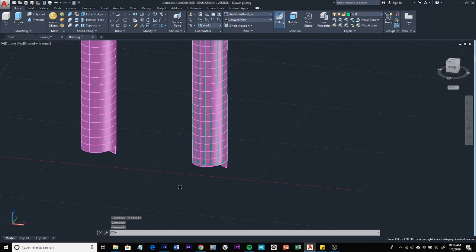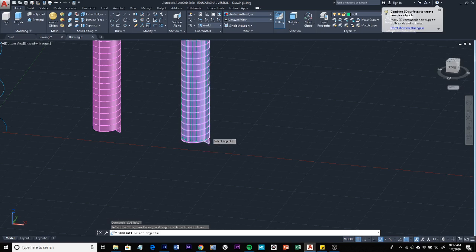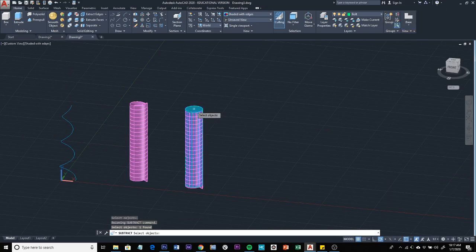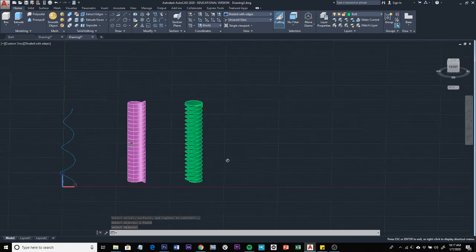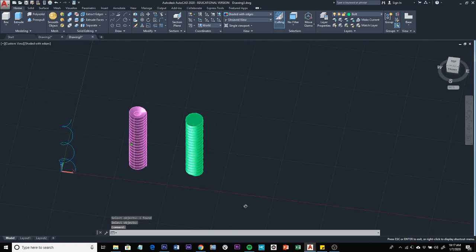Alright, so the next step is to subtract our threads from the bolt. I'm going to choose the object that we're going to keep, which would be the inside cylinder. Enter. And then choose the threads, which is what we're going to subtract from that solid. Press enter. So now we have a bolt with some threads.